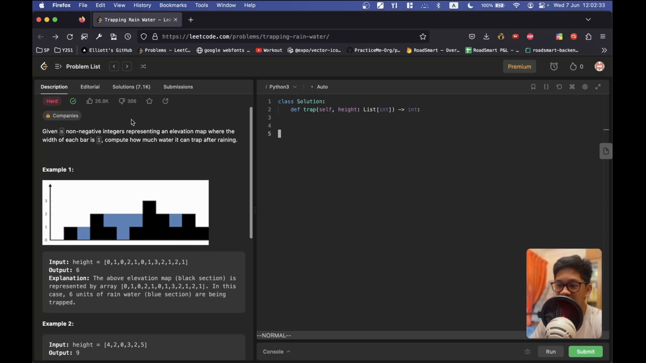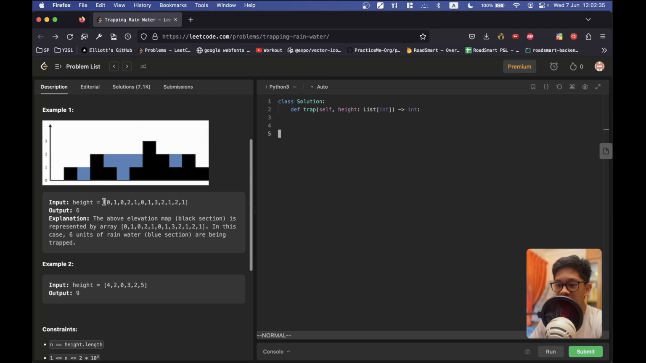So what exactly is an elevation map? Given an array like this, each number represents the height of a wall. At index 0 there is a wall of height 0, so there's nothing here. Then 1 represents a wall of height 1, then it's 0 again, then a wall of height 2 represented here. We keep going through the array, and basically what they're asking is, given this structure of elevation, after it rains, how much water can it trap? These blue blocks are the water that is trapped.